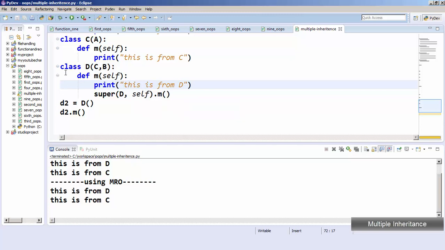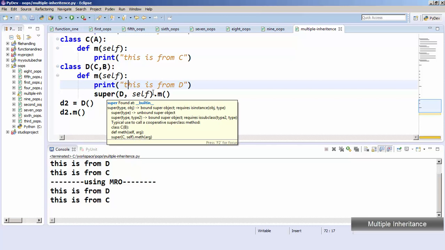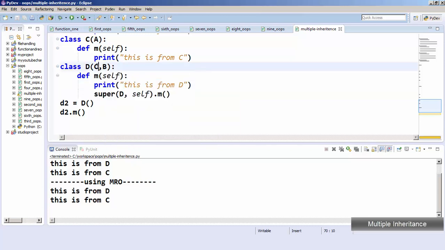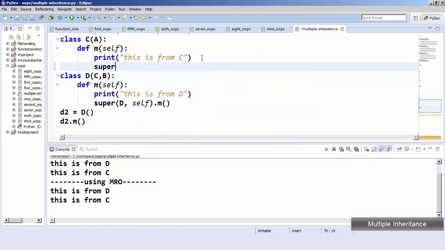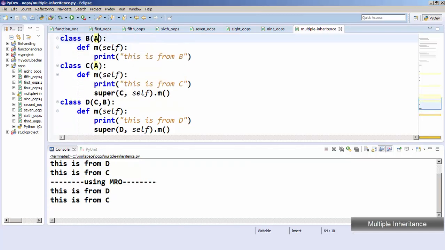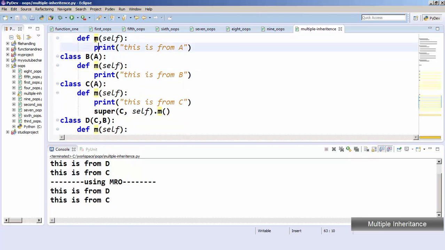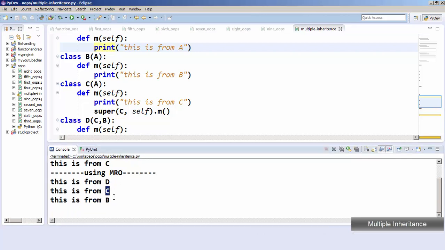So first of all, it will look for the same class D. It is having method M. Yes, it will execute it, and then again the next statement is super D class of method M. So it will look for the first class whatever is written over there. So then it will check in that class itself. And if I write here super C comma self dot M, so it will check for the parent class A. So parent class A is also having the same method and it will execute it. So let's see, the output is D, from C, from B.